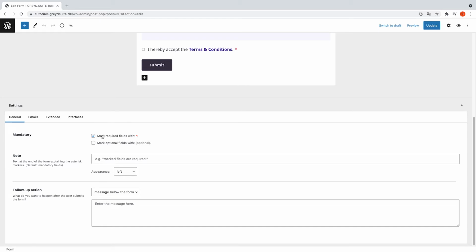Under General, for example, you can define whether mandatory fields should be marked with an asterisk. To explain the asterisk marks to the user, you can use the Note field and enter your text here. With the drop-down menu, you can also decide where the note should be displayed, and if you don't want a note at all, you can also choose Hide. Optional fields can also be marked.